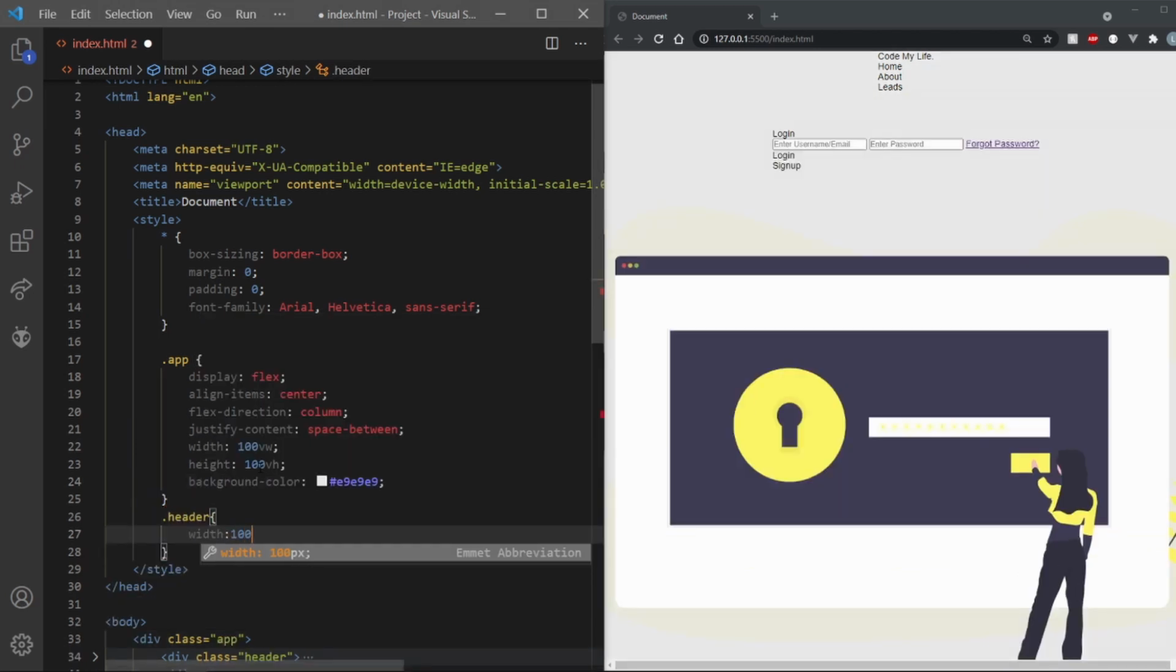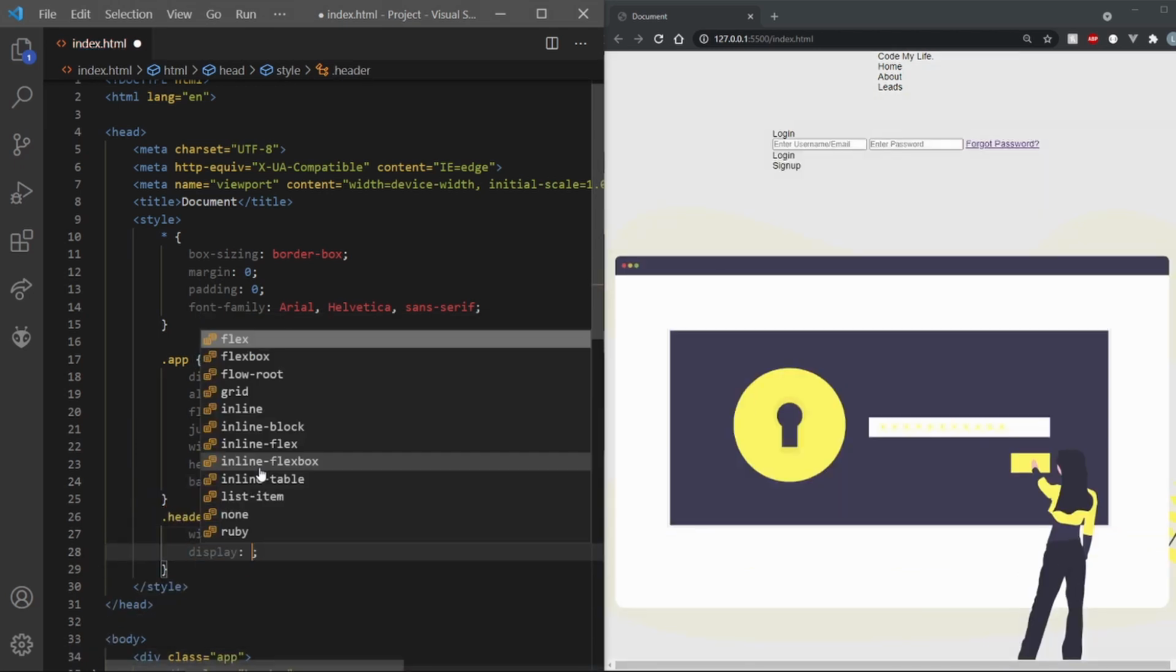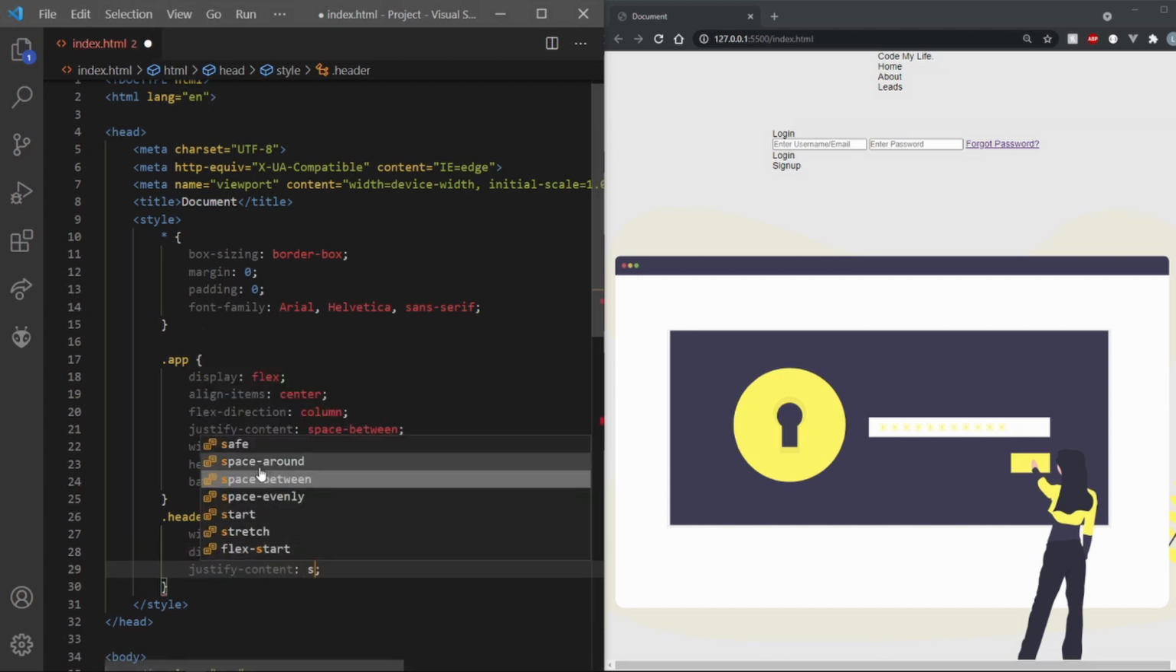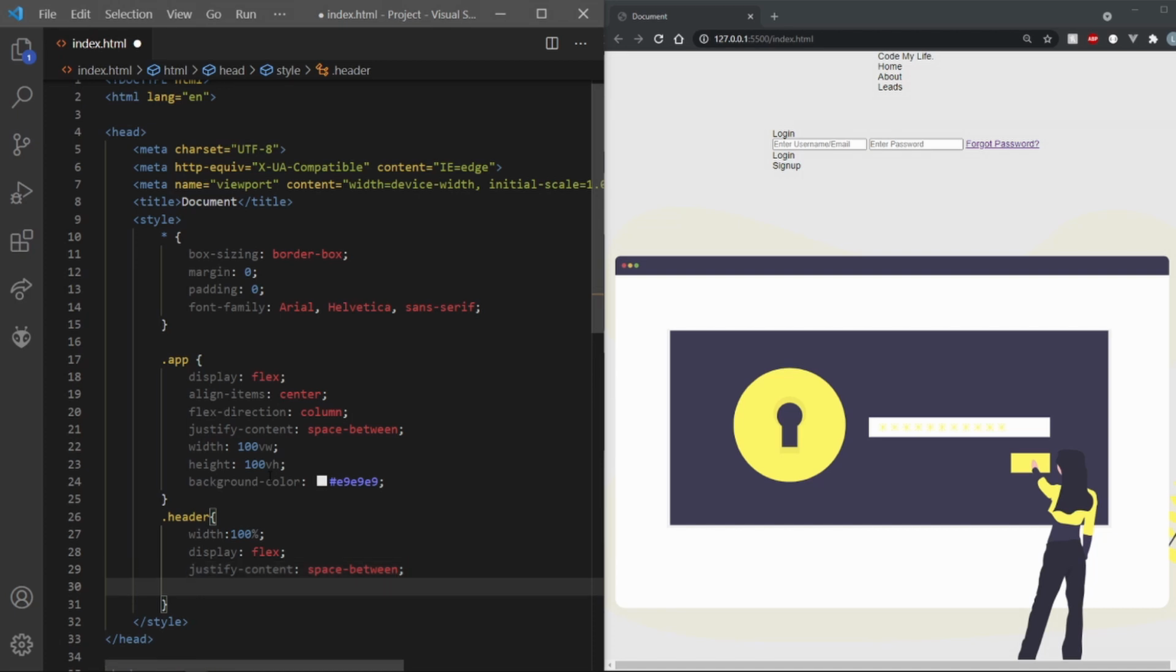The header is going to be pretty simple. Set the width to 100%, display to flex, justify content to space between, and align items to center.